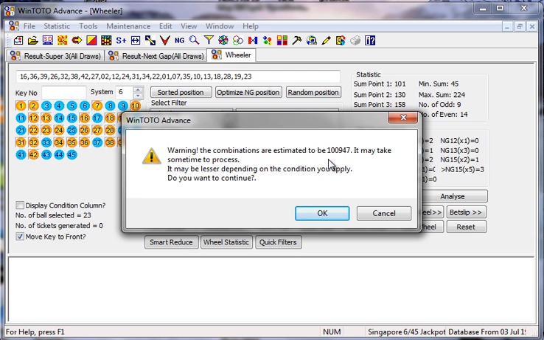100,947. Alright, if you were to divide by 2, it actually costs you $50,473.50. I repeat again, it's $50,473.50.